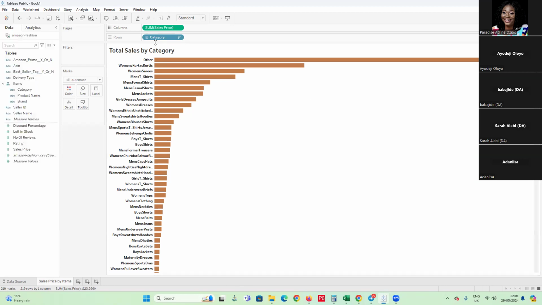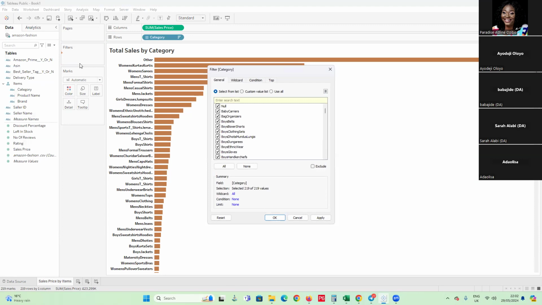So now I want to put category now, right? I'll click and drag category and drop it on filter. And what would it say? It will ask you, select from this list. So this is all the categories that we have. You see, there are many. Select from it.